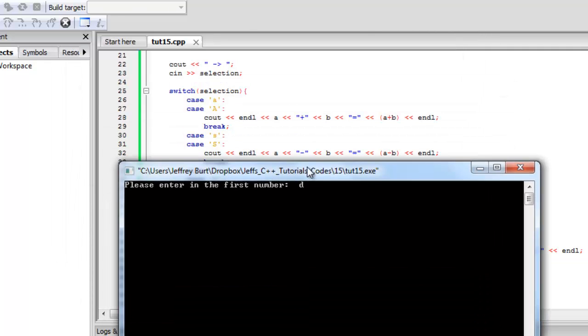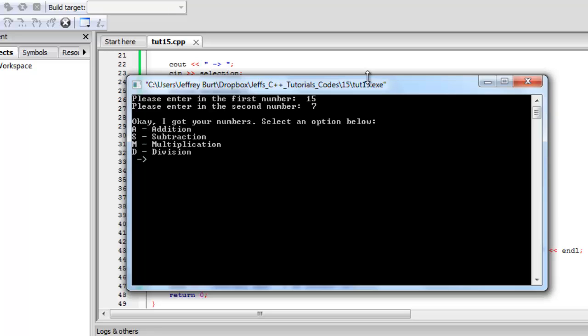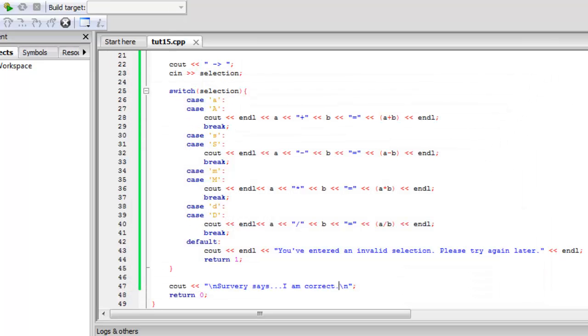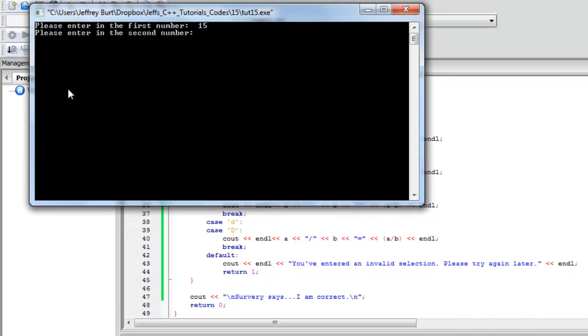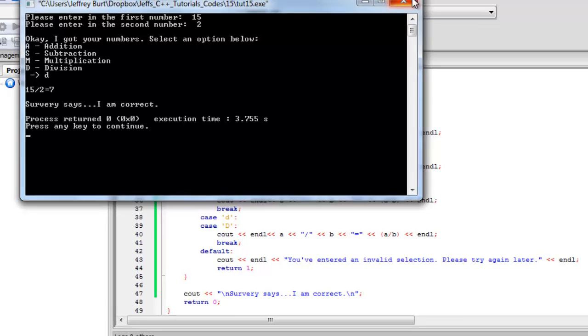Now, you know what? I'm glad that I just thought of this. Let's have 15, our example from a couple tutorials ago, 15 divided by 7. Well, you know what? I want to do it differently. I want to do 15 divided by 2, my bad. 15, 2, okay? And then we're going to divide. 15 divided by 2 is 7. What the heck? Why isn't it 7.5?